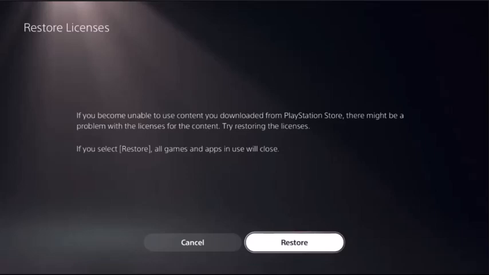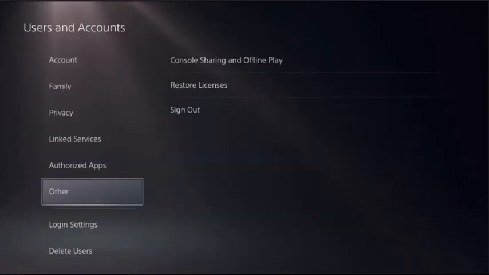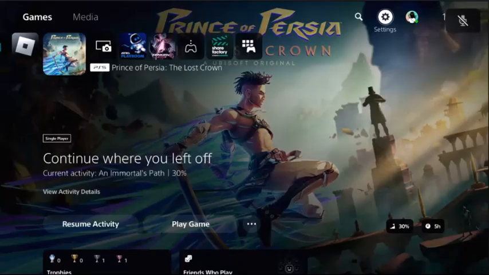You could see if you become unable to use content you download from Play Store, there might be problem with the license for the content. So then click on the restore button. After you've actually done it, so go back to your home page. Now open up the game and this should be able to fix it.